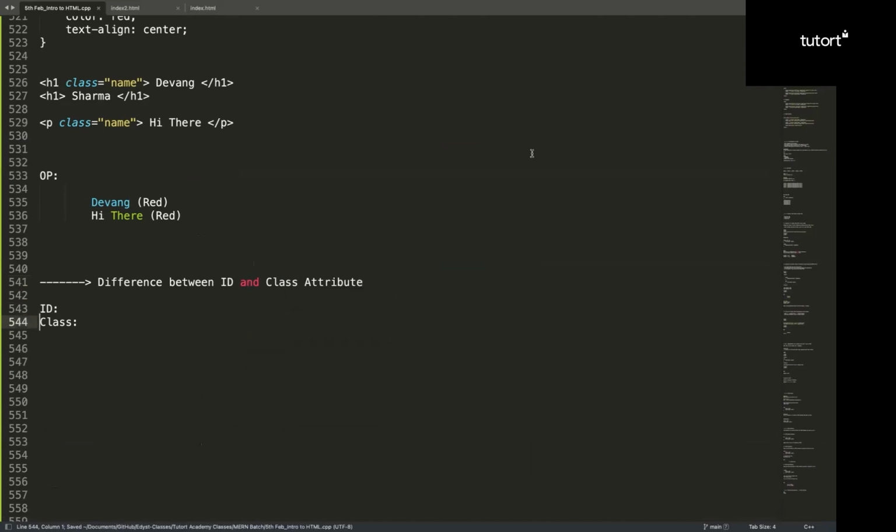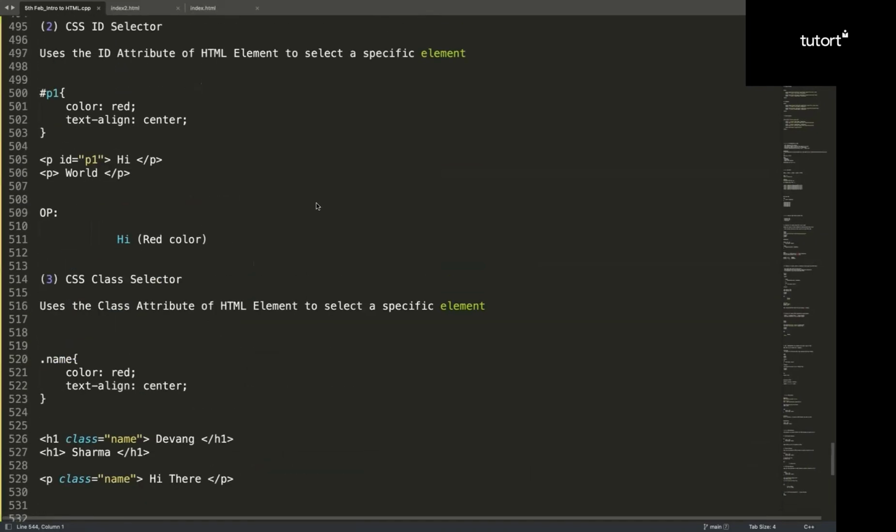Two people have already given the answer, by the way. That's really good. Anybody else? Again, I'm showing it. Whatever is the correct answer, you can see it on the screen. It is very well visible on the screen. What is the difference between ID and class attribute? I'm giving 10 seconds for everyone. Two of you have given already correct answer. Be quick. Think about it. Let me know. Then we'll discuss.